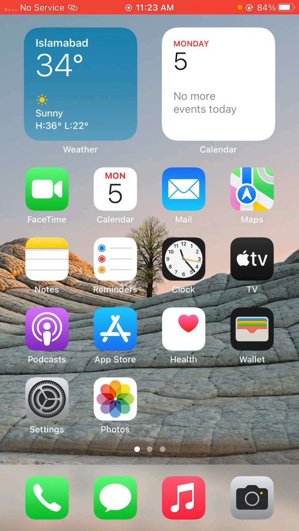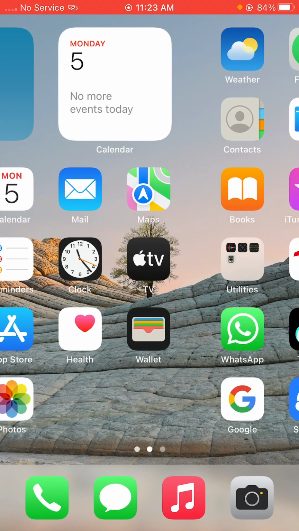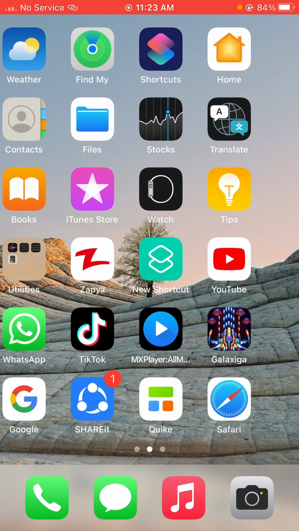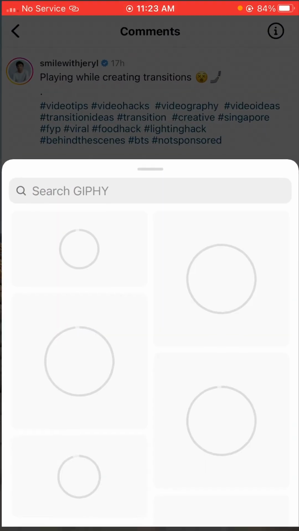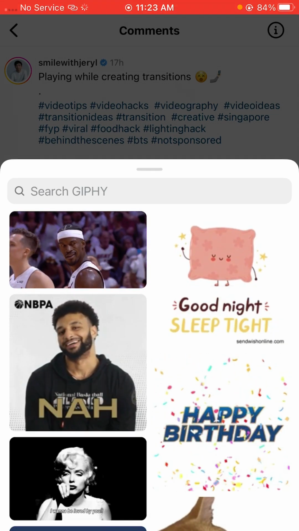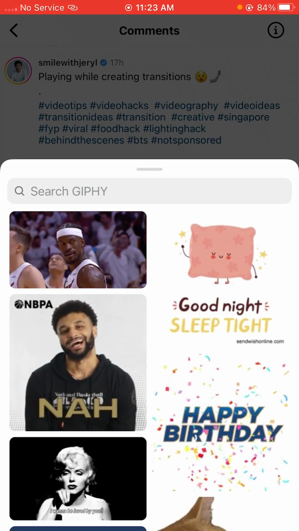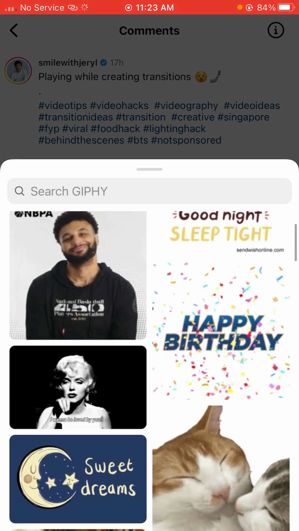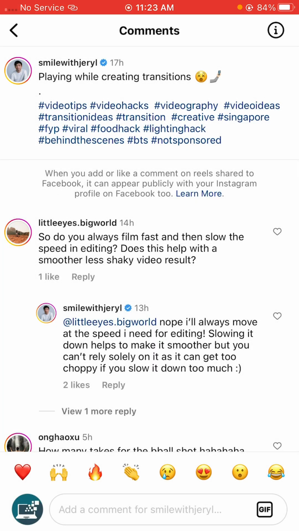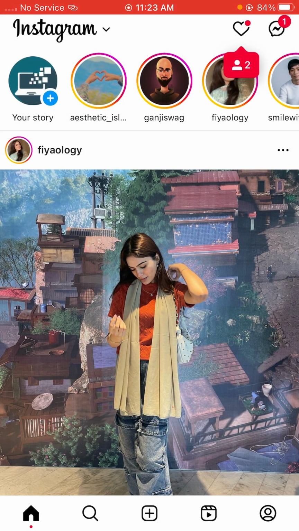Today we will discuss how to comment GIFs on Instagram. For example, if you are on Instagram and you want to post a GIF comment like these, as you can see, there are many options available which you can simply put in your comments. If you are not getting this kind of option, then how can you do that?